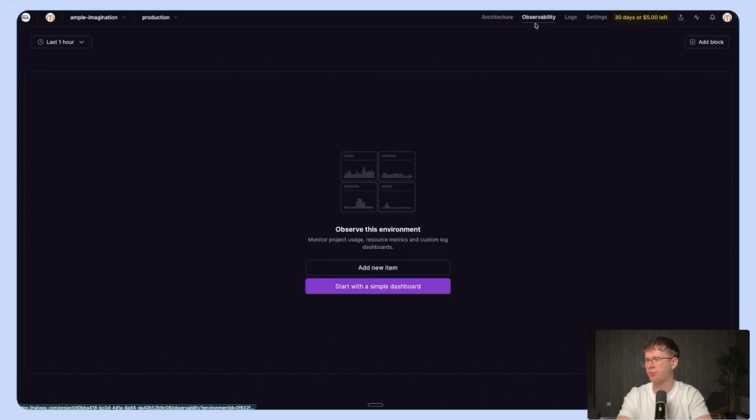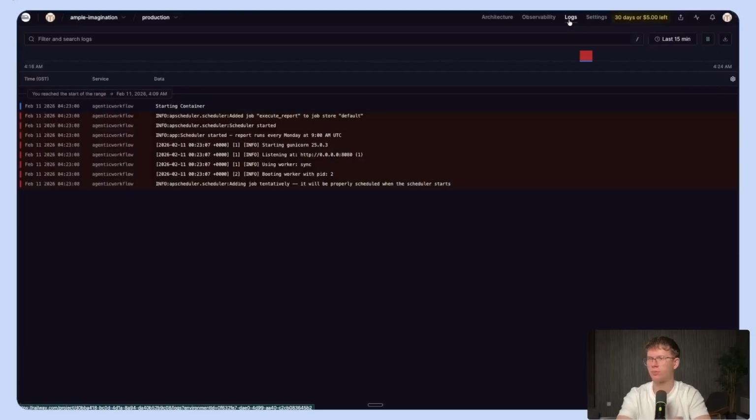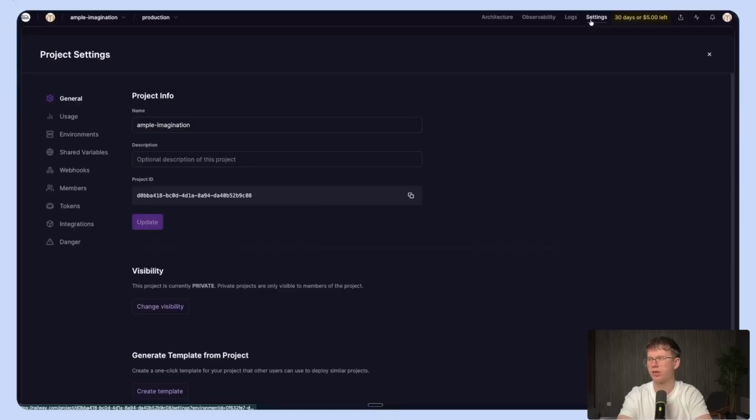Then we have this tab right here, observe the environment. So you can monitor different projects and look at the metrics. Then we have logs, which is very similar to the one that we were talking about before, which is essentially all the logs that we have here. And whenever something goes wrong, whenever there's an error, you can always go here and copy this and then paste it into Claude Code, and it will fix it automatically. And then we also have settings here as well.